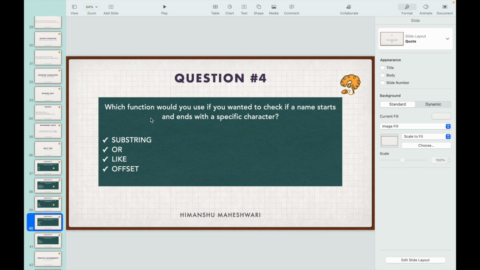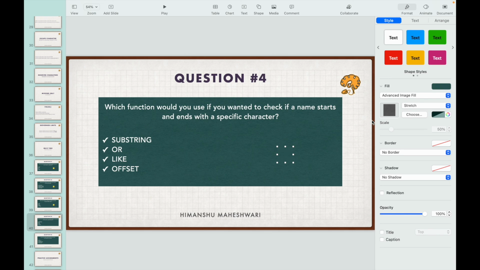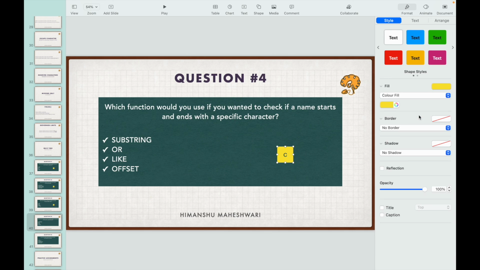Let's look at the fourth question. The fourth question asks you, what function would you use if you wanted to check if a name starts and ends with a specific character? So it has to start with a specific character and end with a specific character. In between, it can have any number of characters or anything in between. What would be the function? Would it be substring, or like, or offset? I think you already know the answer. The answer is like, right?